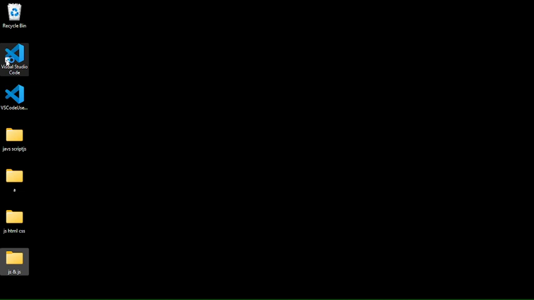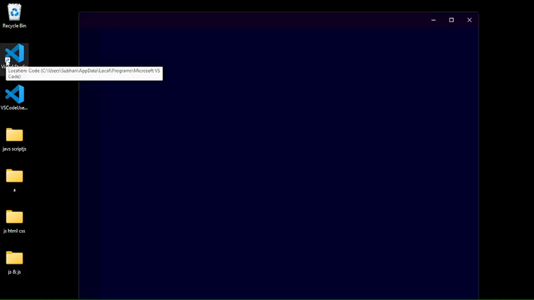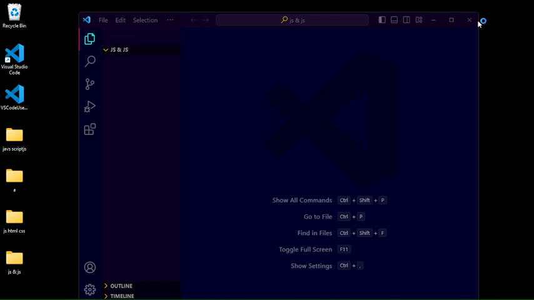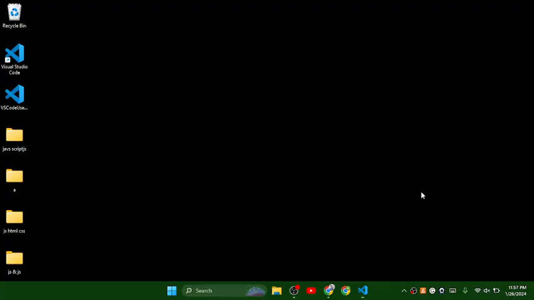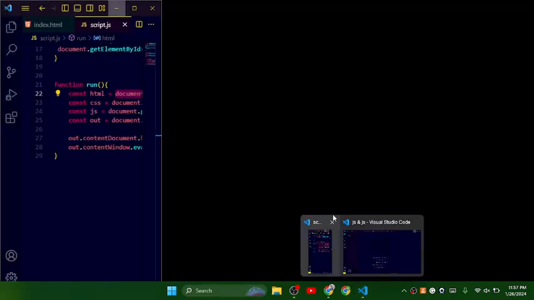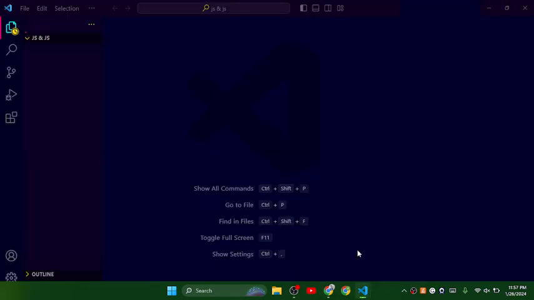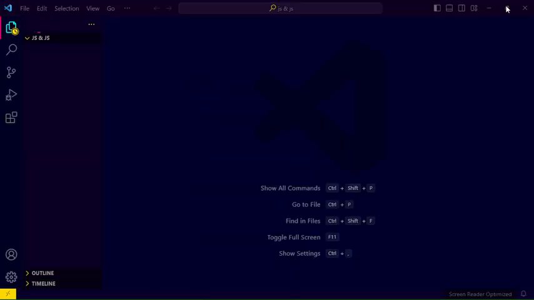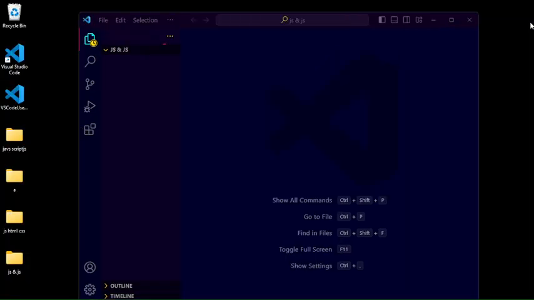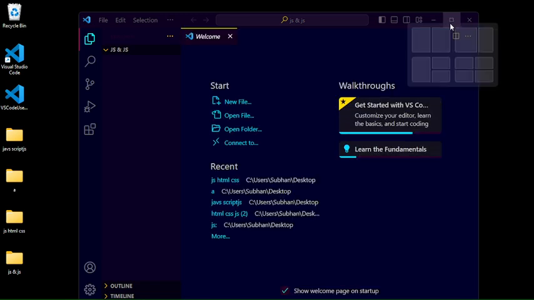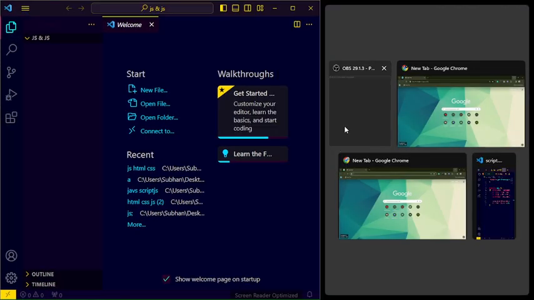You can use any other tool, but I prefer VS Code because it is a good code editor. I am going to full screen it like this. We are going to learn many things about JavaScript, and at the end we are going to make a little mini project. You have to focus on JavaScript because that's the main language of it.